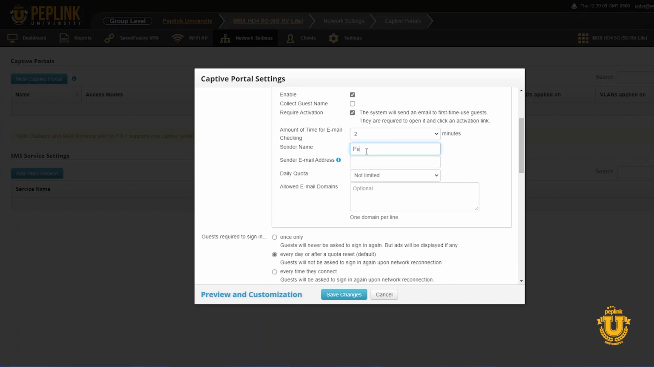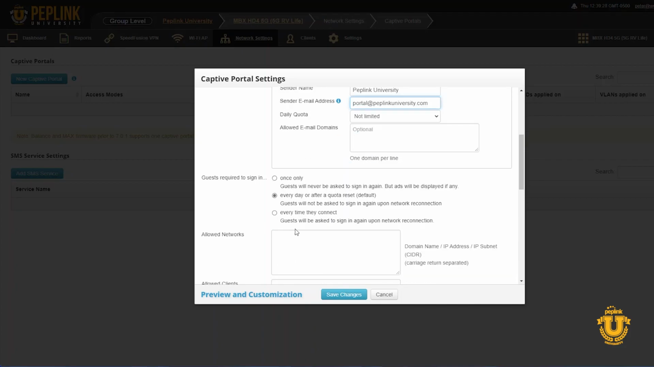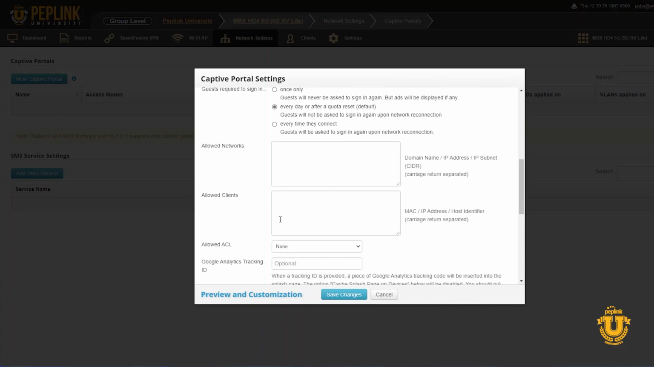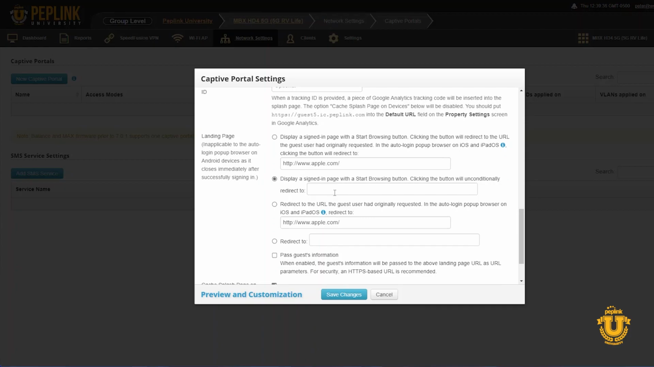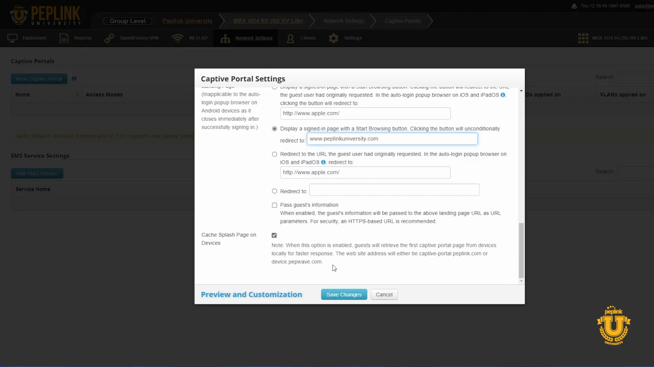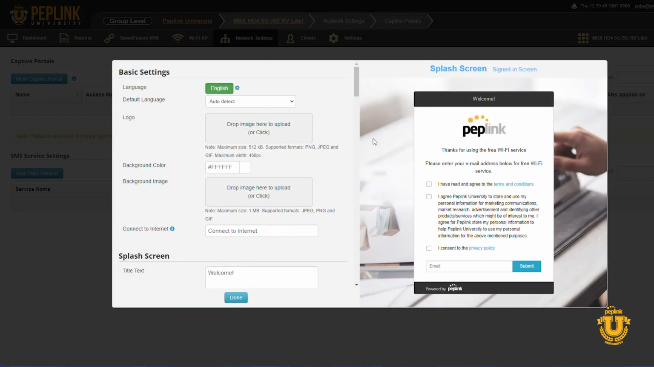The sender name, you could say Peplink University. Sender address, portal at peplinkuniversity.com. No quota. Guests are required to sign in every day after the quota is reset. What the networks are allowed to access. Redirect them, right? So I can say redirect to www.peplinkuniversity.com, and then cache the splash page on devices. And then here I can see preview and customization. So I can preview my portal here.